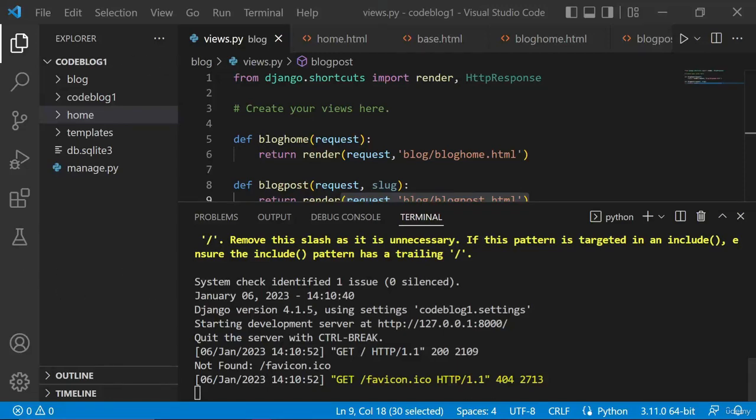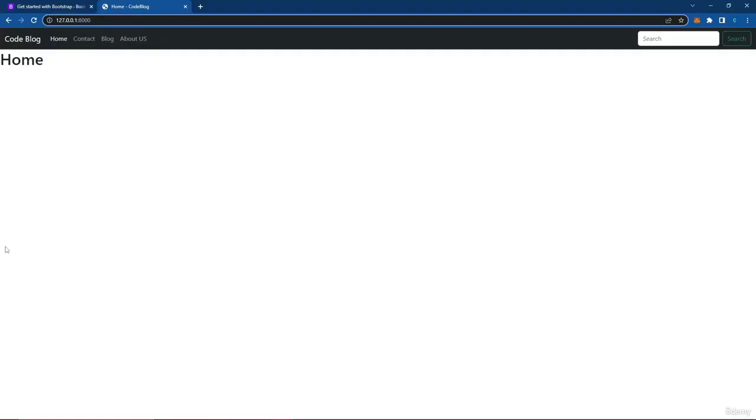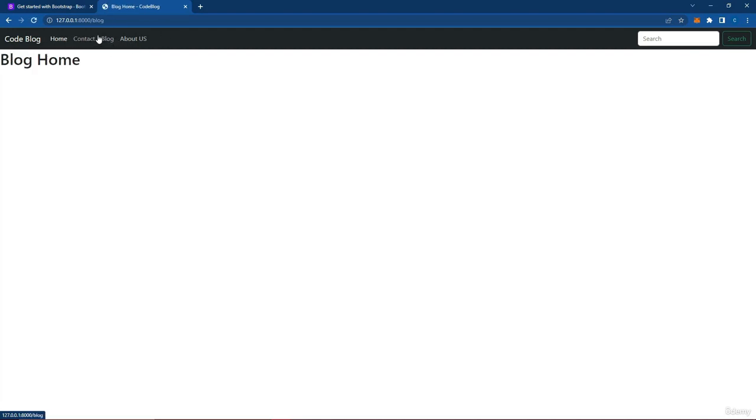So in the previous lesson of our course, we have created this particular website and we have added different routes to it. Over here, you can see we have created home route, contact, blog, and about us page. And we have used template inheritance by creating a base template, and we have added the nav bar to all the pages by using that particular template inheritance. So over here, you can see we have created multiple pages and we have added the route to it.